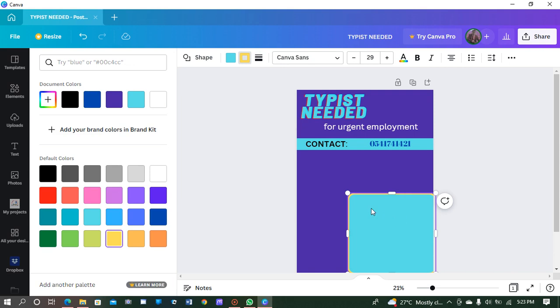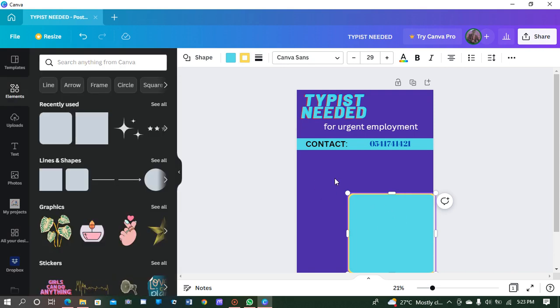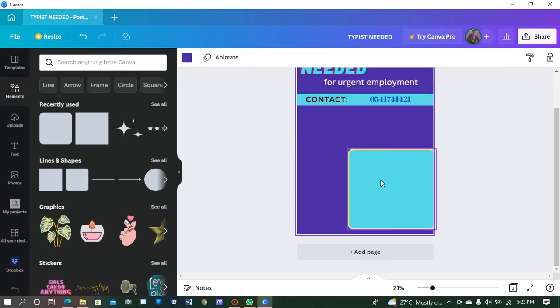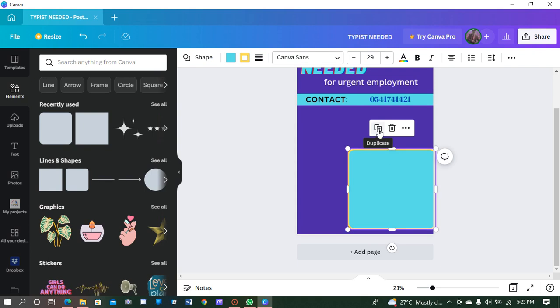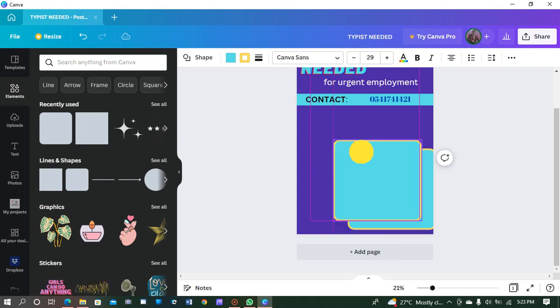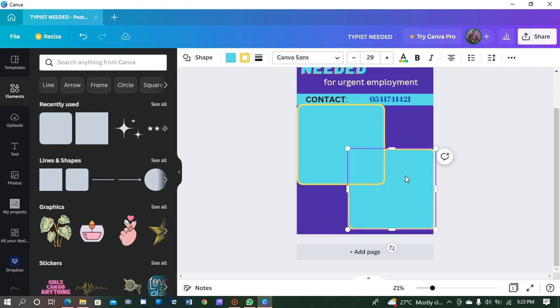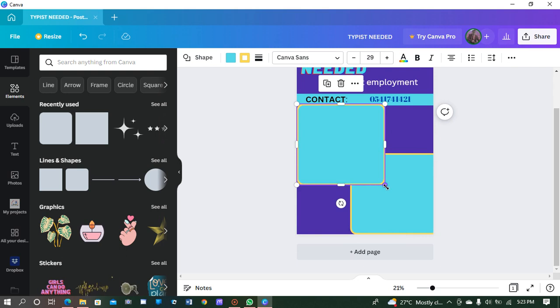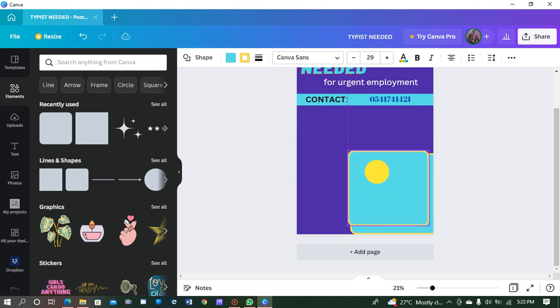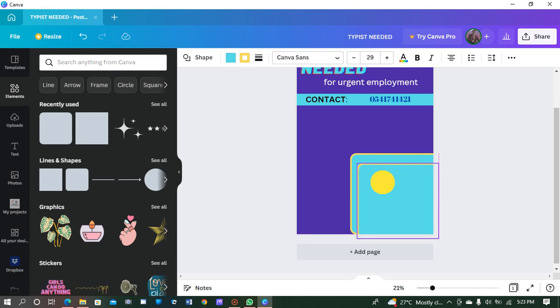Now we want to duplicate it. So click outside and then click on it again. Click on this particular one, duplicate, to duplicate it. So I have it this way. Let me shift it up here. Now let me shift it down to this place like this. So you have it like this. Now this one, let me reduce it small and then bring it in this way.